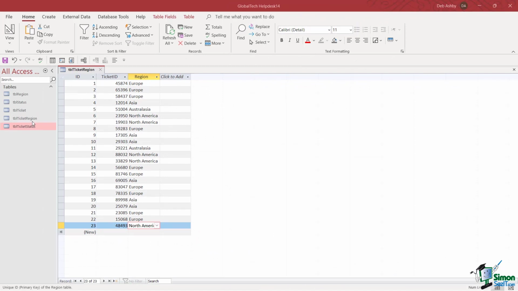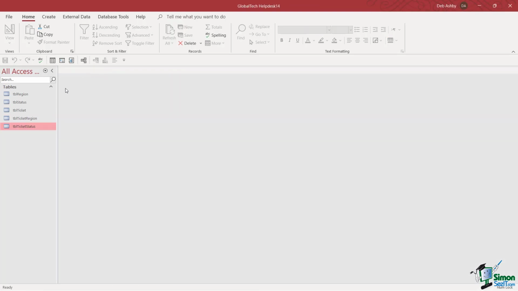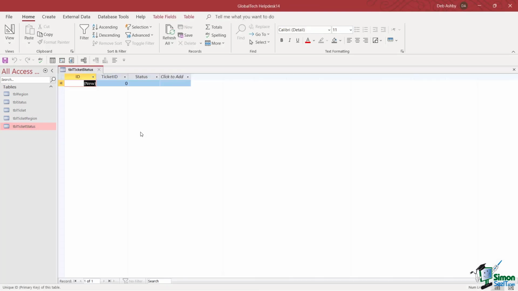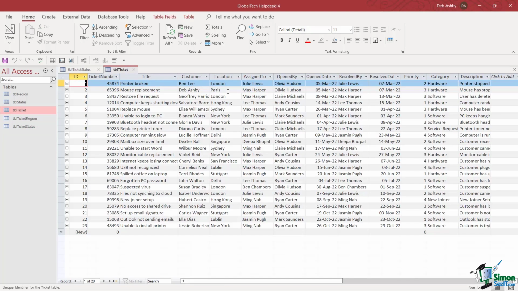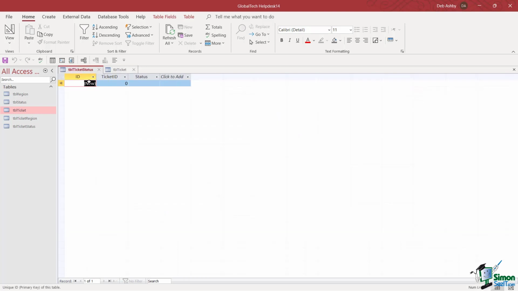I'm going to need to do a similar thing for Tibble ticket status. So let's close down this table and let's open up Tibble ticket status, because we have a similar situation just here. I need to complete the status for each of the tickets. So if we open up Tibble ticket, I need to specify which calls are on hold, which ones are closed, which ones are active, so on and so forth. So once again, it's going to be quite difficult for me to do that without having that additional information. So let's quickly run through exactly the same thing, because practice does make perfect.